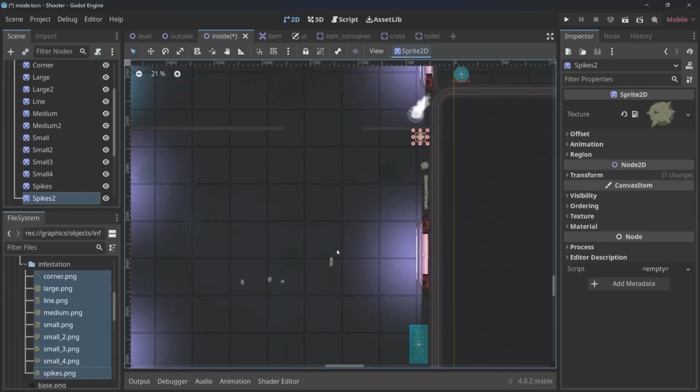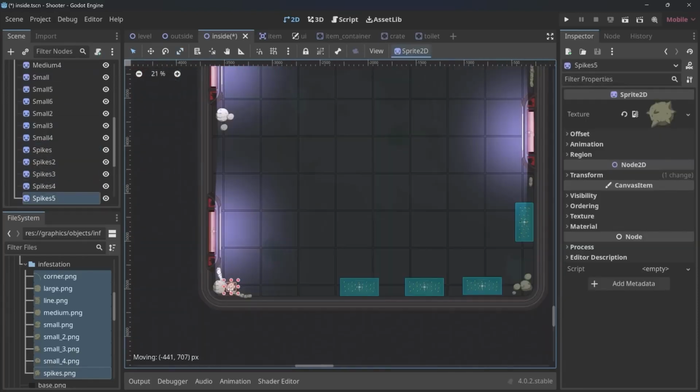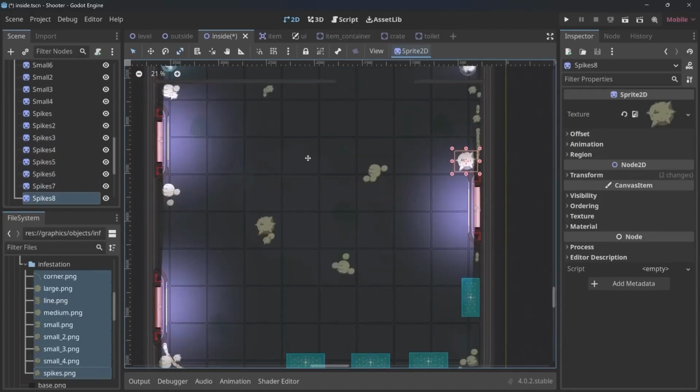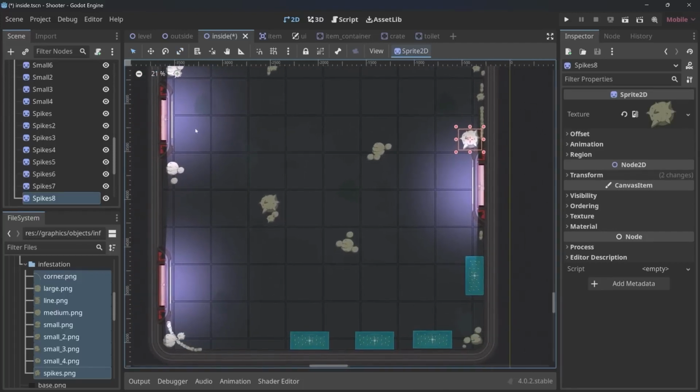So I want to keep on adding more nodes, and this is a fairly boring task, so this is also going to be sped up. I guess this one is serviceable, so I am reasonably happy with that.